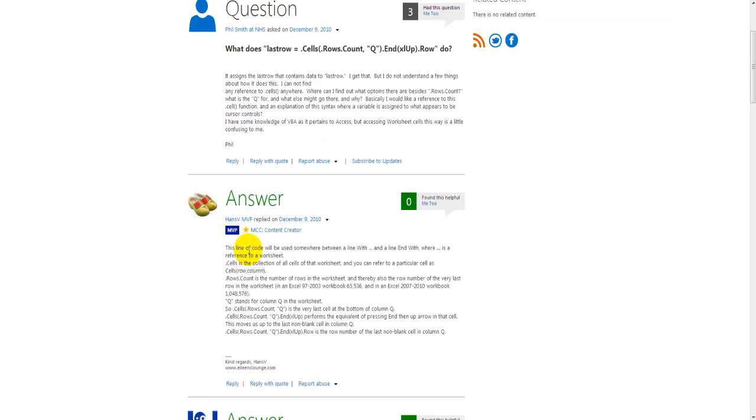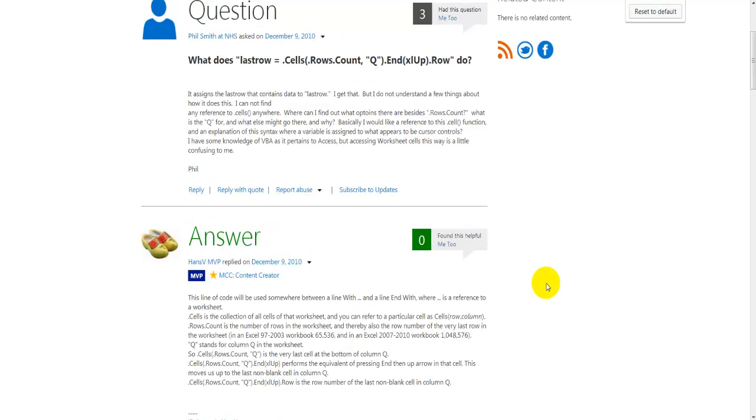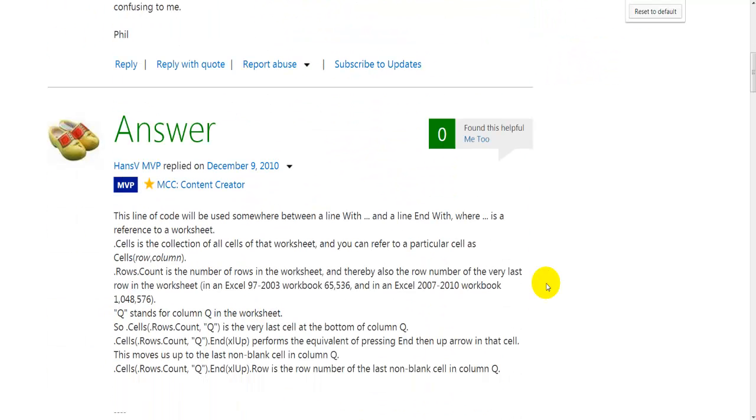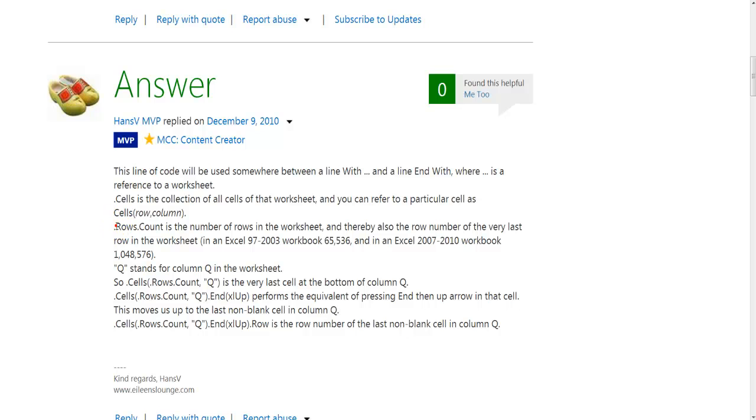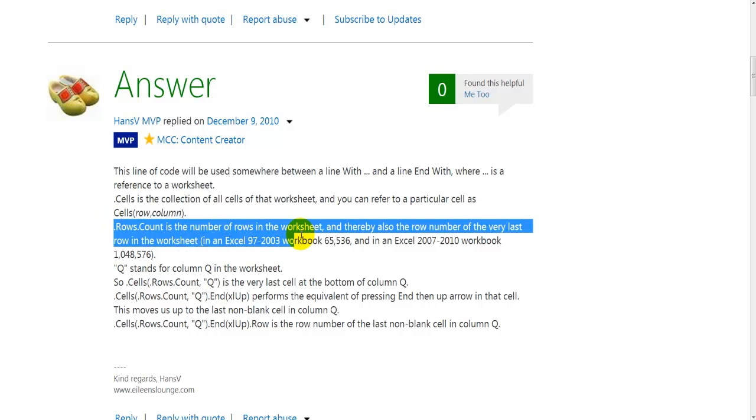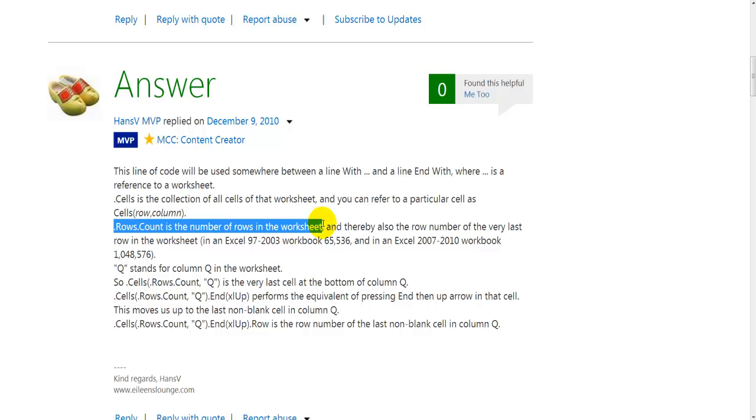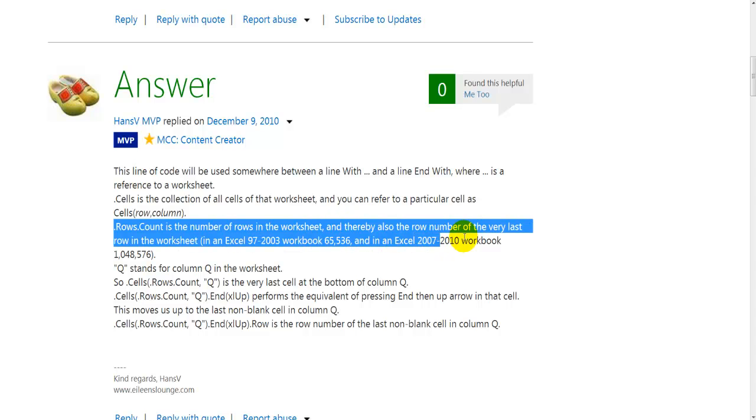I looked up rows count, and rows count is the number of rows in the worksheet, and thereby also the row number of the very last row in the worksheet. In Excel 2000 up to 2003, it was only this many, but these newer versions are much bigger. You have many more rows in the newer versions of Excel.